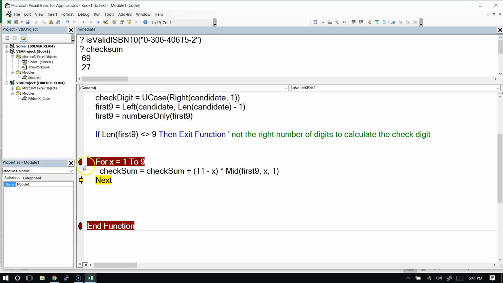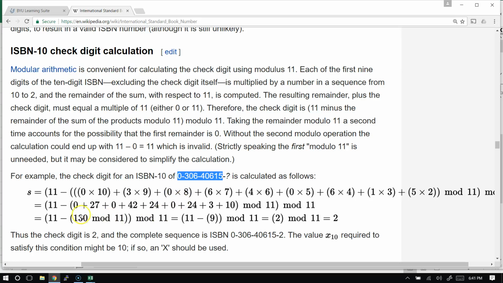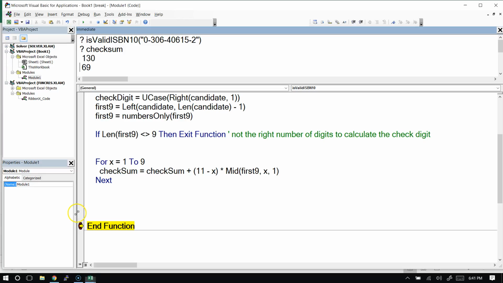Put a breakpoint here, and I'll run it the rest of the way. And let's take a look at checksum now. It's 130. That's it. Okay, so we've done this long part, and now we just have to take that mod 11. That's the next step. I don't need 130 around here for anything else, and so I'm going to build that right here in checksum.